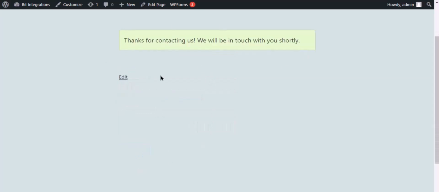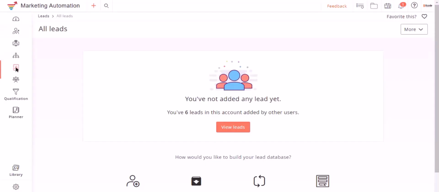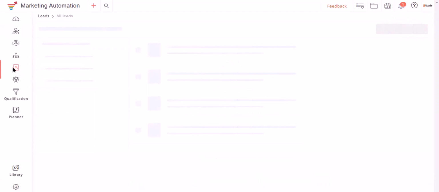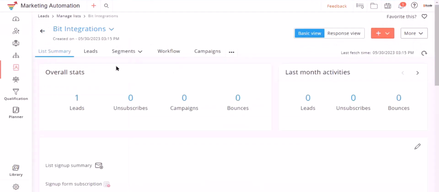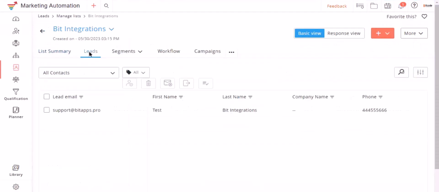The form is successfully submitted. Also, go to Zoho Marketing Automation and check whether the data is listed or not. Here is the data coming into Zoho Marketing Automation from the form through the Bit Integrations plugin.